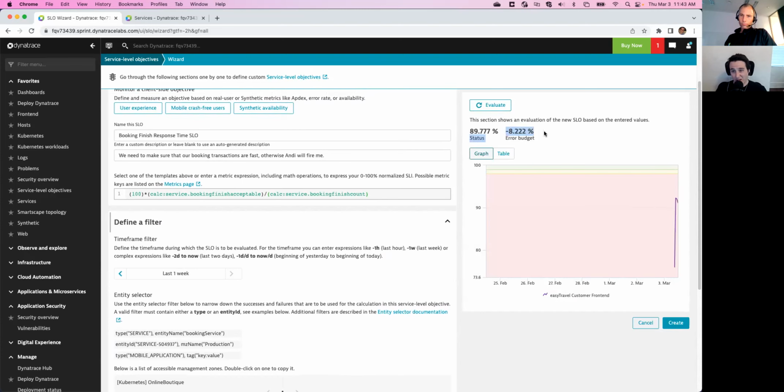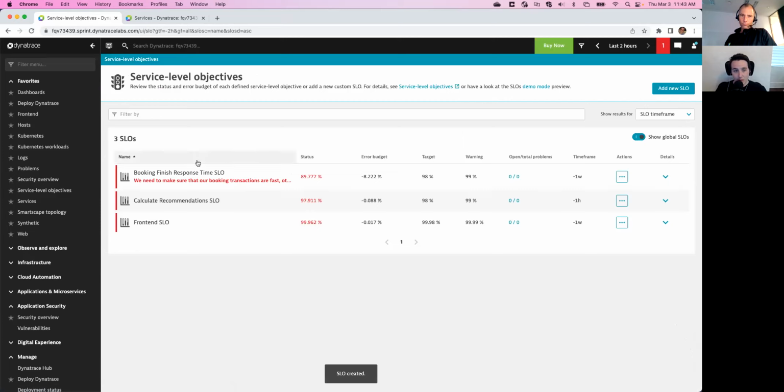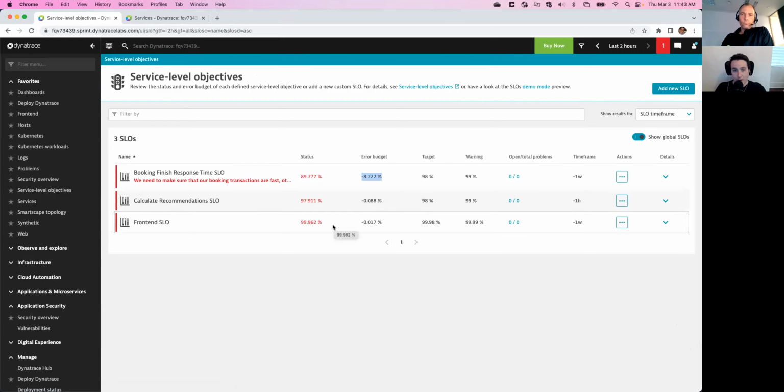So it looks like we're actually not doing great on our error budget right now. Only 89.777% of the booking transactions are coming in under 5 seconds. If we go ahead and create, we can actually see the current status of that. We're over our error budget big time. So this is where we would say, okay, maybe we shouldn't do the next release. Maybe we should go back and try to fix our booking transaction here. But that's what that SLO is there for.